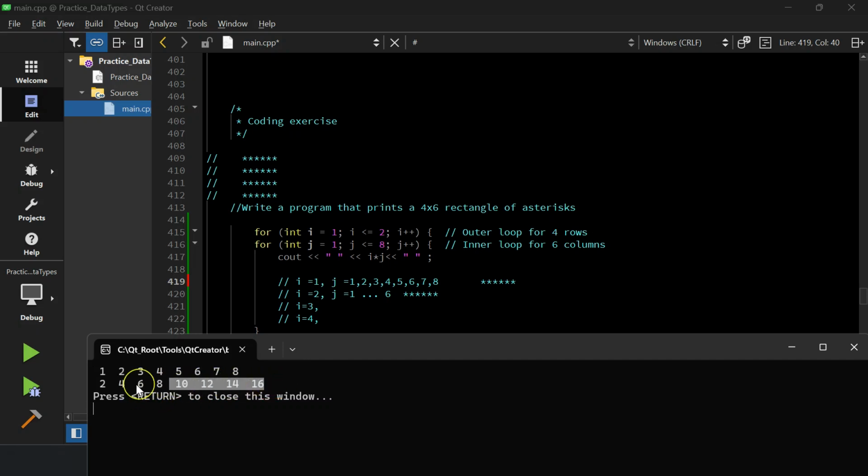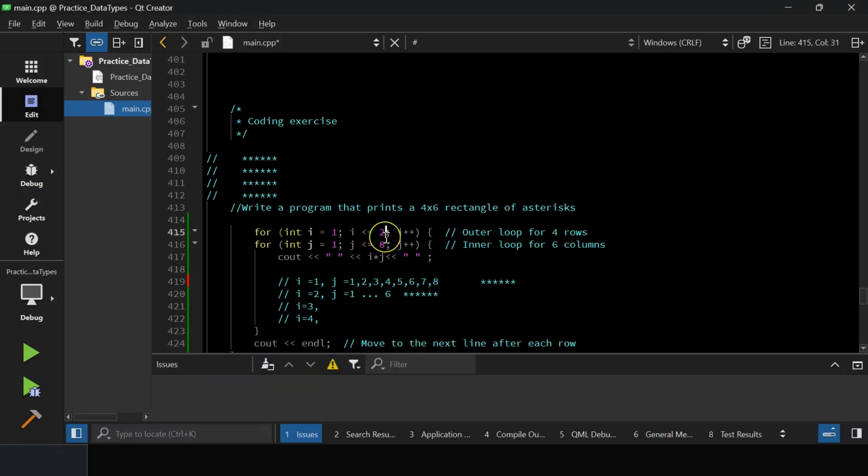So we go for the incremented value of i, which is the second iteration of the outer loop. So i equals 2, and when i equals 2, j equals 1, we have 2. When i equals 2, j equals 2, we have 4. When i equals 2, j equals 3, we have 6, etc. until we reach i equals 2, j equals 8, which the result will be 16. So if we would like to have now 4 columns, we can also try this like that.